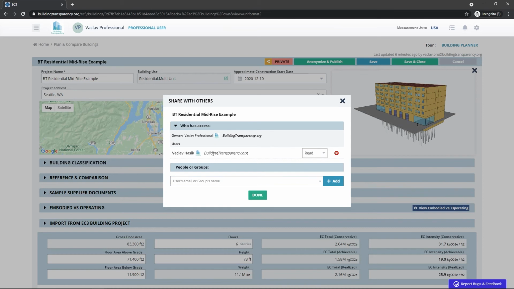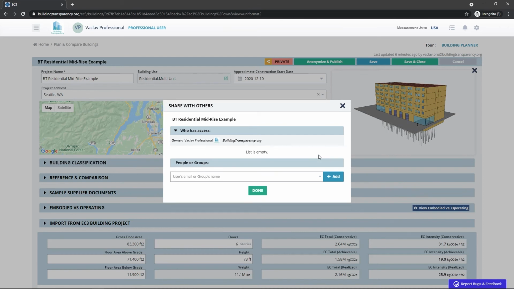Now my other account will show up in the Who Has Access section of this pop-up window. I can change the access permissions with that particular person by clicking on the drop-down menu. I can always remove that person by clicking on the X button. You can also share with groups. So if you have a company employee group, you can share with that entire group, and everyone in the group will have access to your project.